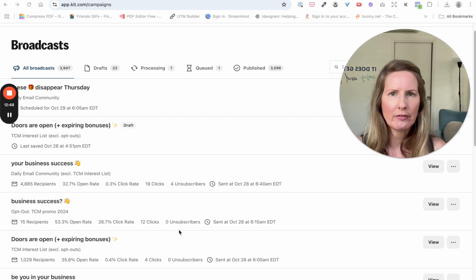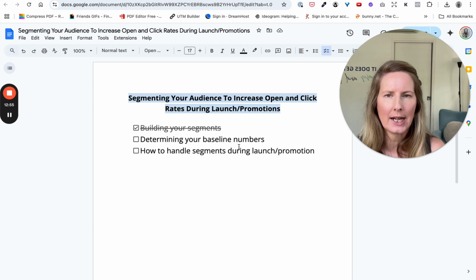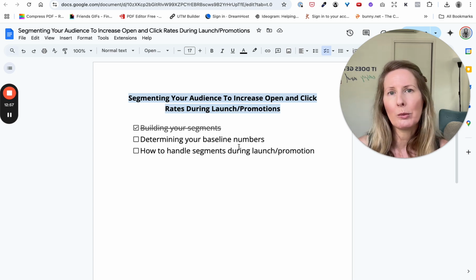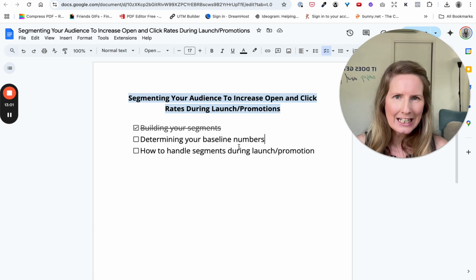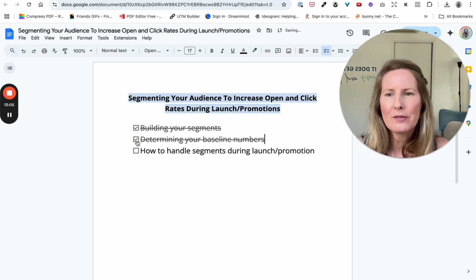You want to go through and do that for all of your particular options so you understand what your baseline numbers are, so that you can determine whether your open rates and click rates are improving or decreasing during your actual promotion window. Once you've done that, then you want to figure out how you're going to handle segments during this process.